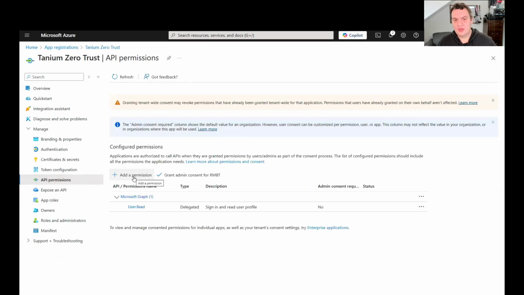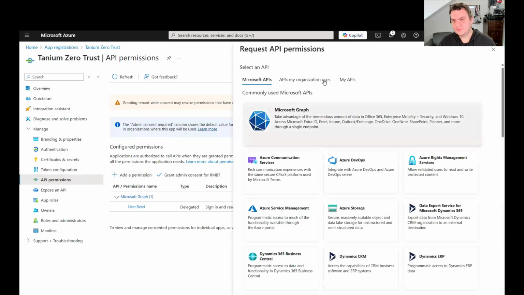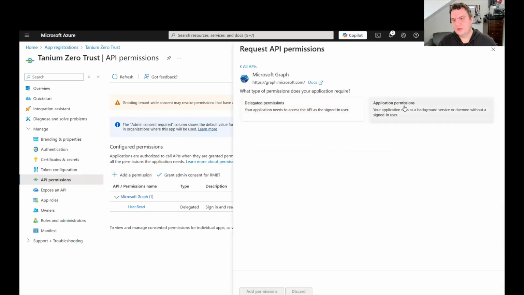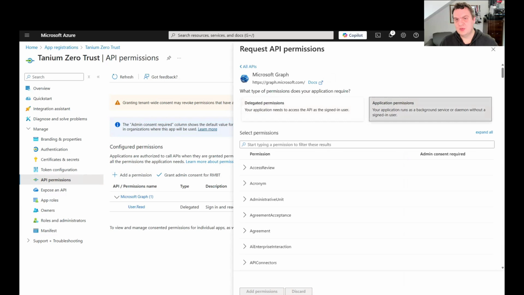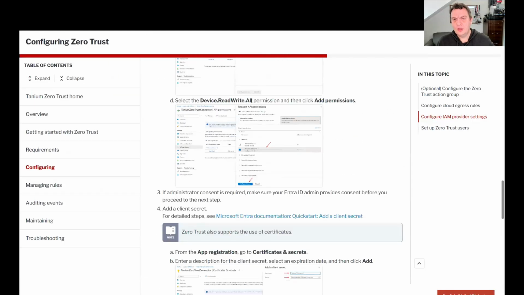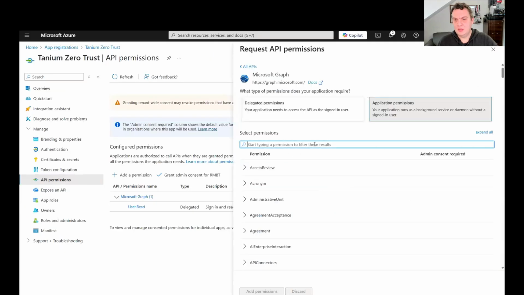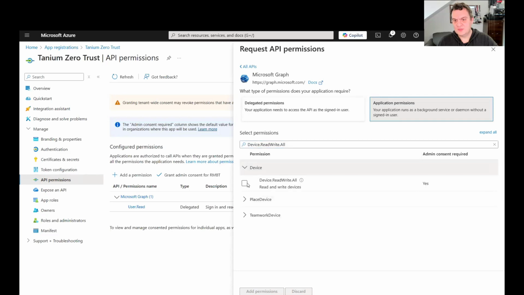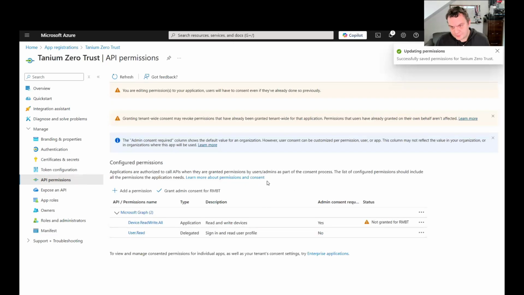If we go into API permissions, add a permission, and then this is a graph permission, and then application permissions. And if I go back to our instructions, we're interested in the device.readwrite.all permission. So if we come back here, we can search for that, expand device, we can see that there. Add permissions. And then you'll see down here that we have to consent for this permission to be granted.